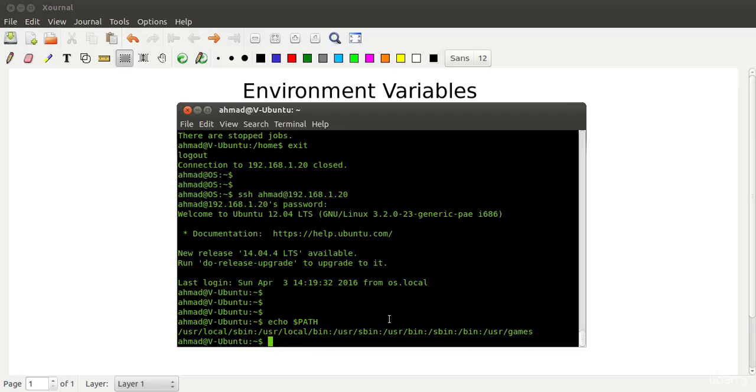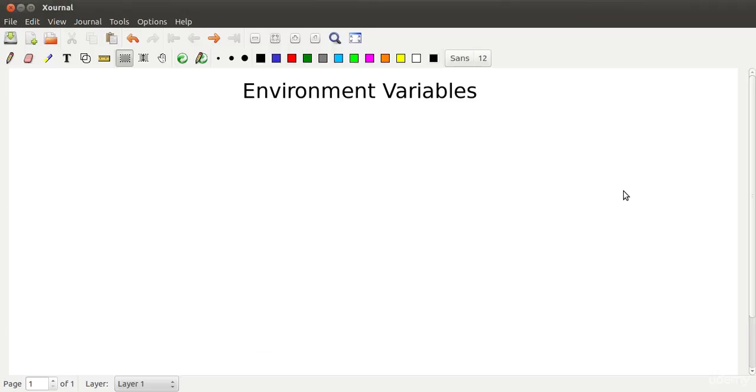Now you see that as soon as I closed the terminal and came back in, these settings have been reverted back to their default. So how does it come at the initial level? Where are those settings saved, and how does our terminal get those settings? Well, let me just come to this slide.